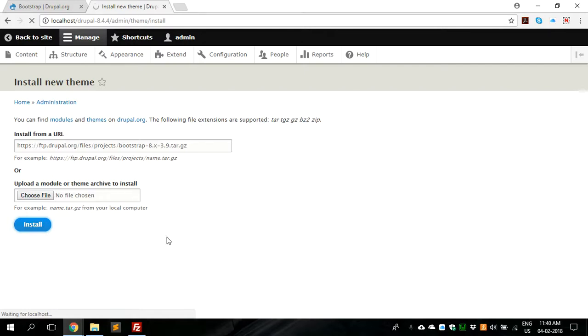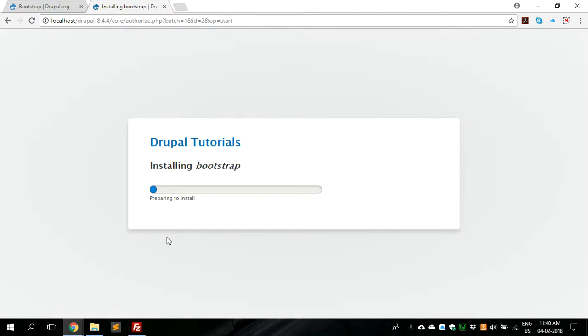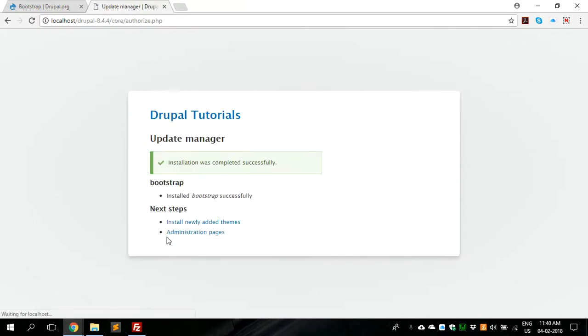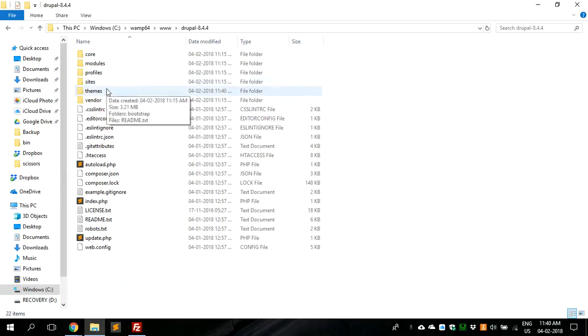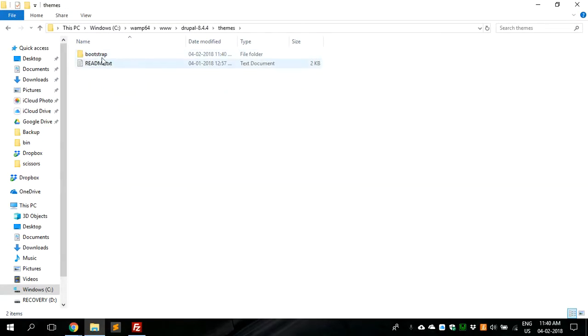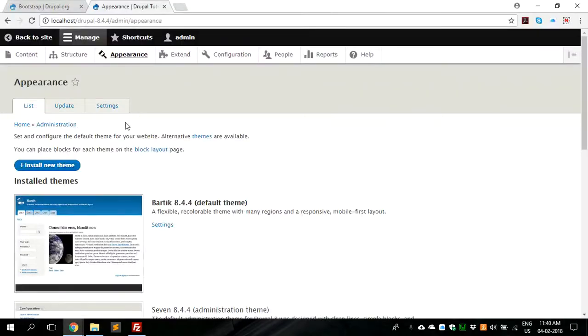Sometimes you might have issues on your local setup as it does not have SSL. On my system, I had configured the setup so I can download it directly. Most of you will have to use the second option, that is download the file and upload it. Click on install newly added theme. Now if you go to your folders in themes, you'll see that Bootstrap is downloaded and placed. You'll see that it is an uninstalled theme. So you click on install and set as default.